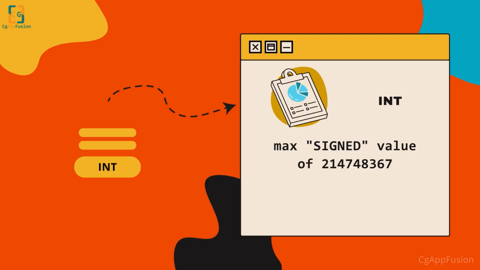You can write int or integer, it doesn't matter, but I use int because it's shorter. Int is a whole number. So there are no decimals, and this is the max assigned value, which is 214,748,367. That's the max value you can assign to an int. And you can also have the same number but negative.